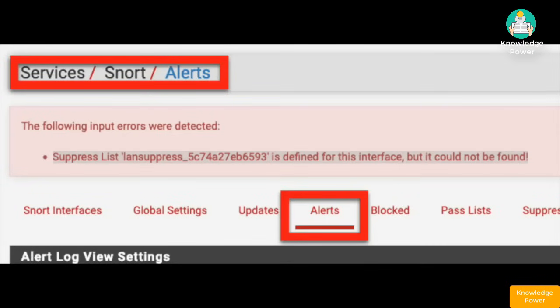Here's one example of troubleshooting a minor issue with my pfSense SG1100. I was trying to set up a rule to block some Snort alerts that are noisy but weren't adding much value, and I got an error message. It said, suppress list LAN support and some number is defined for this interface, but it could not be found. The error message leads me to believe some file was supposed to be created when I tried to create this rule, but it wasn't created for some reason. So what's the quickest fix?